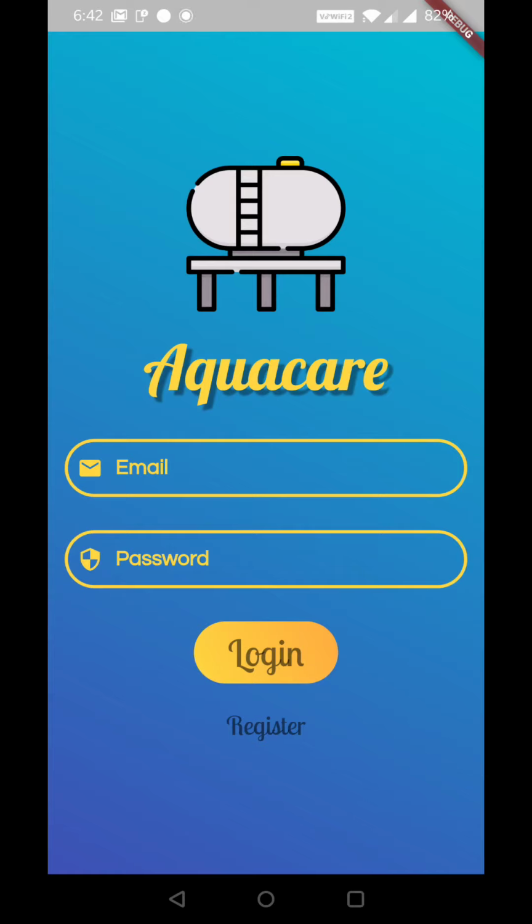So here's a quick demo of the Aquacare application. First up we have the login page, and just so you know, along with this app on the front end, I also have a Node.js server running and a MongoDB database setup which will be containing the data. So what happens is the client communicates with the server, which in turn relays data to the database as and when required. So to start off, this is the login page.